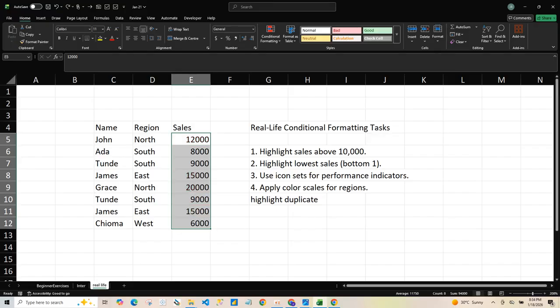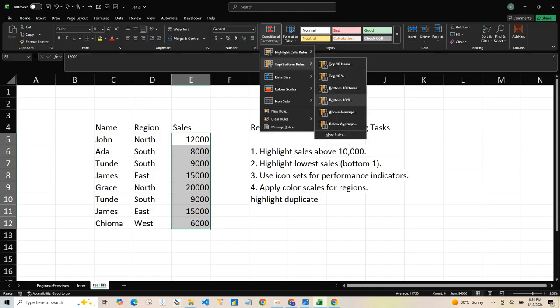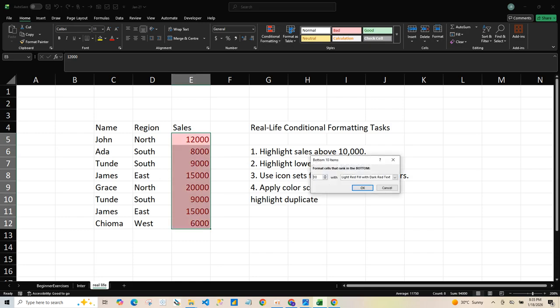So now I want to highlight lowest sales. That's the top/bottom rule. There is a difference between bottom 10% and bottom items. 10% will give you the percent, and the top or bottom item will give you the top item or the bottom item. So now I want to highlight the lowest sales, which is the bottom one.